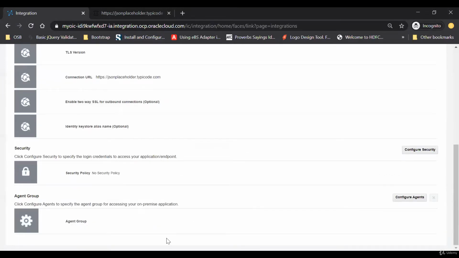Now agent group is also there. You can call any REST API which is on premise. If the API is on premise, you have to select the agent group. As of now, this API is accessible over the internet, so agent group is not required.